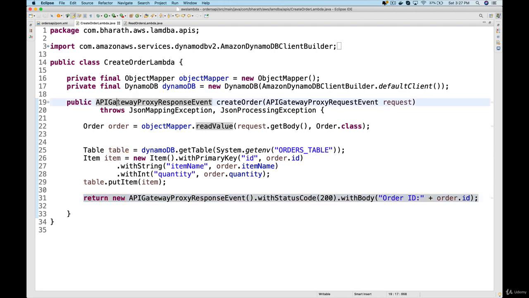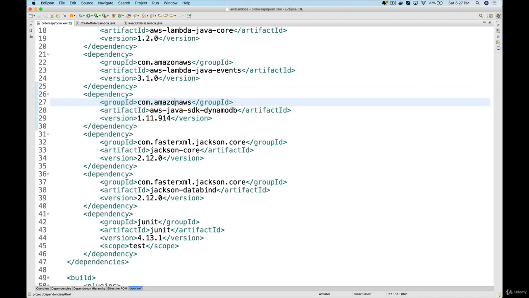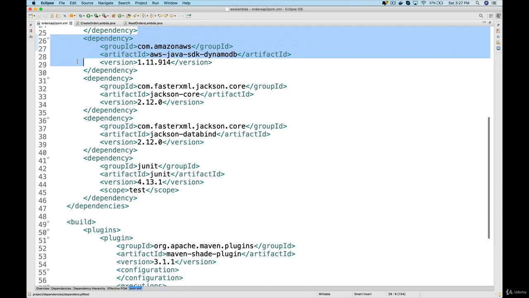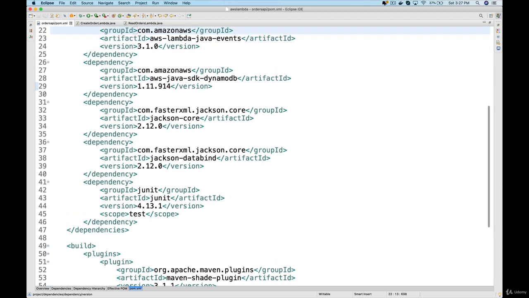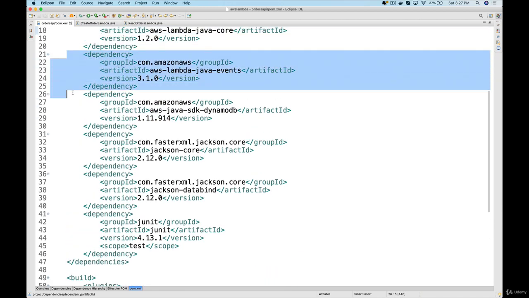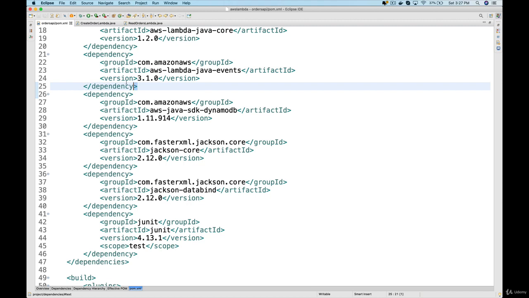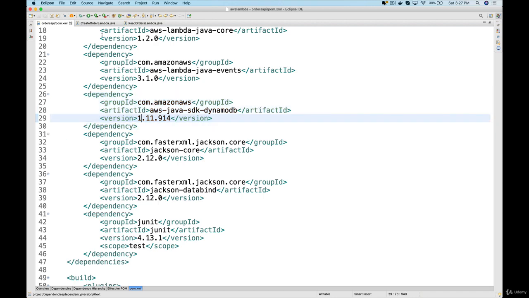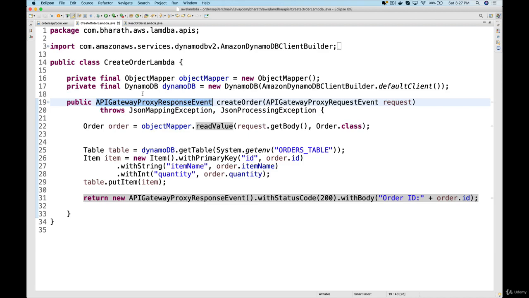The response again is a POJO, the API Gateway proxy response event. This POJO again comes from this AWS Lambda Java events library. So most of the projects will have these events: the source which is triggering the Lambda will send the data in the form of an event, and we send back an event. And then the dependency for accessing another component within AWS through the SDK. So this is the create orders function, very simple.